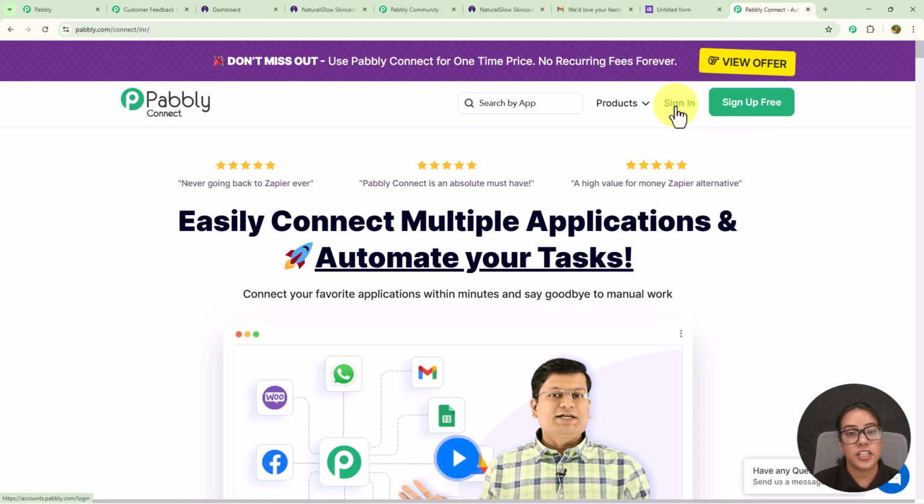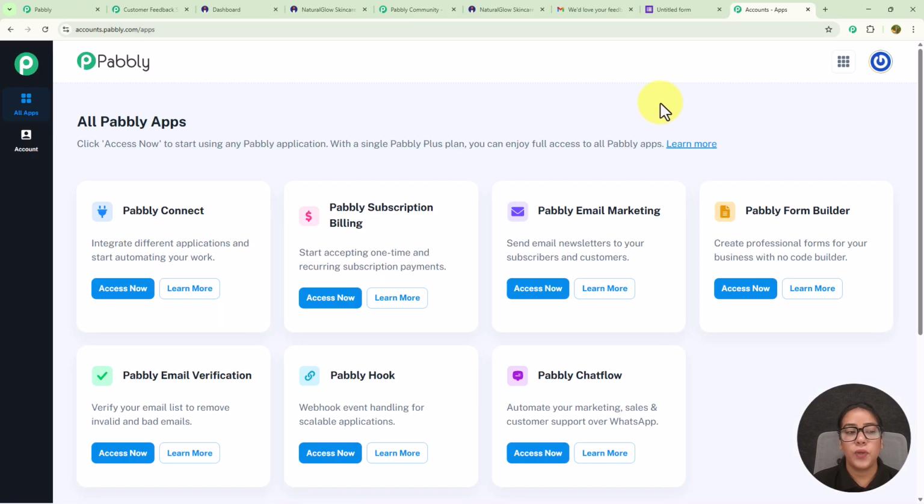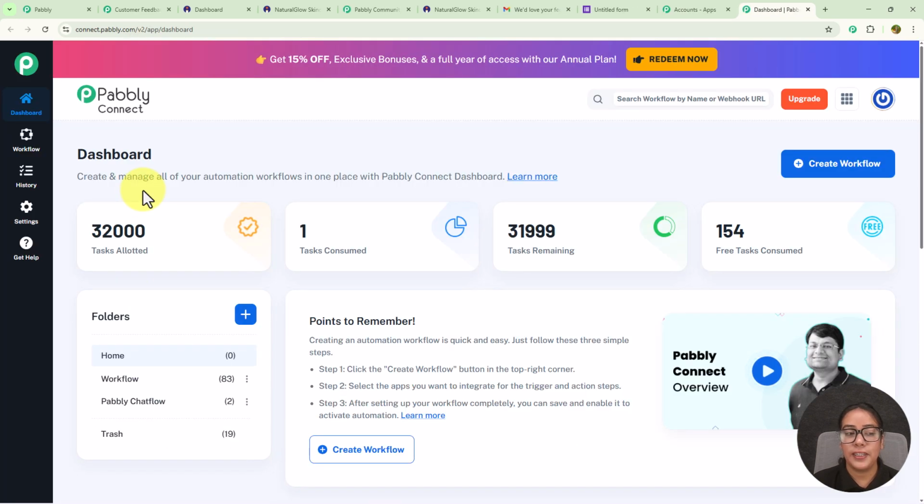As I am an existing user, I will click on sign in. After signing in, you will land on the All Pabbly apps page. Over here, you can see there are 7 different applications, out of which I'm going to use Pabbly Connect today. As soon as I have selected Pabbly Connect, we will be redirected to the dashboard page.